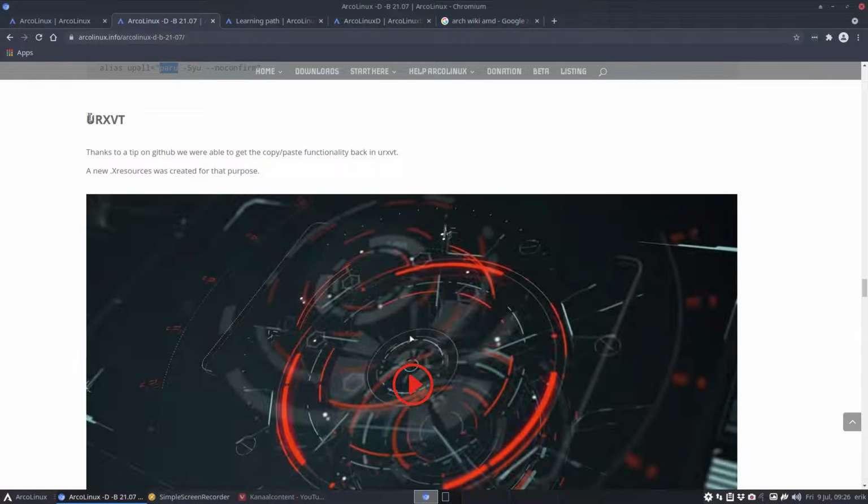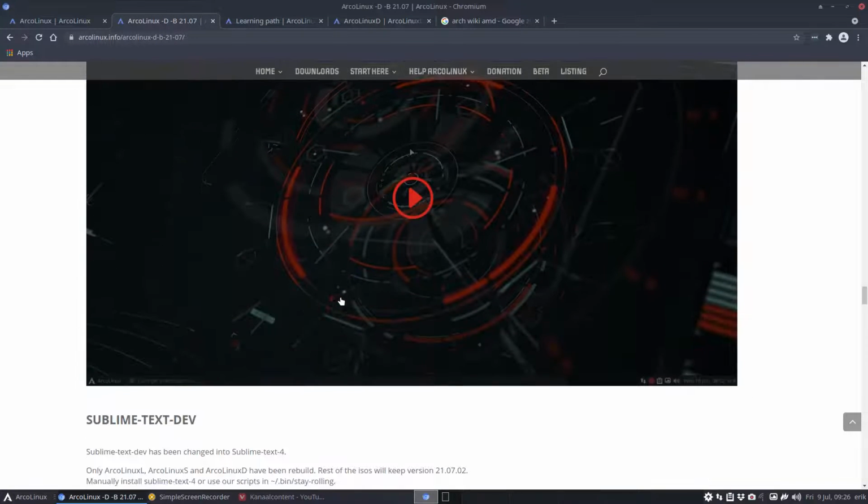At some point in time, URxvt was updated and we couldn't copy paste anymore. So it was due to something in the X resources we had to change, and done, we can copy paste again.